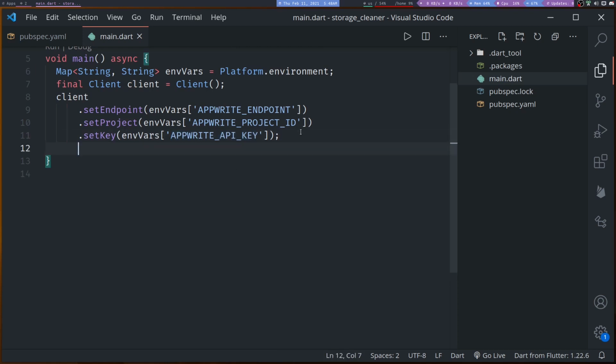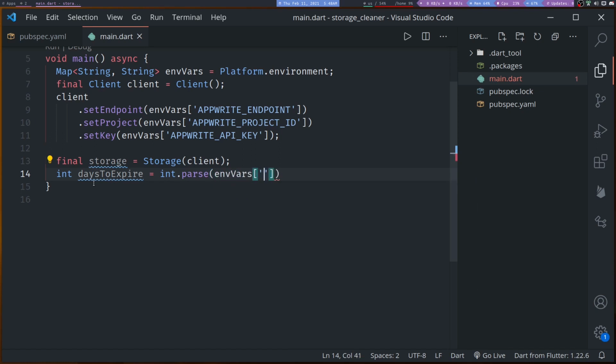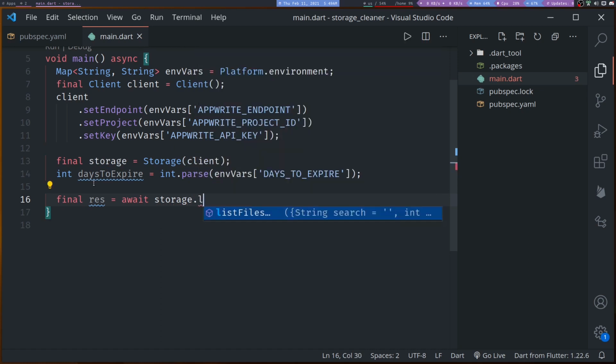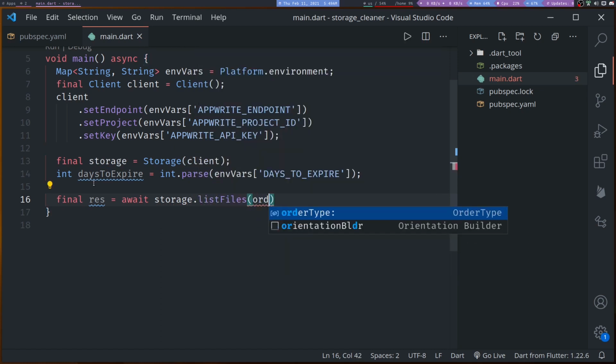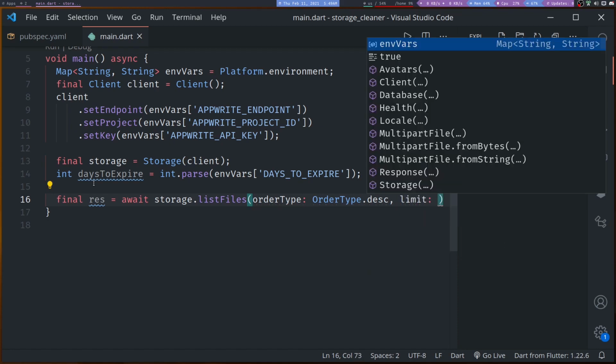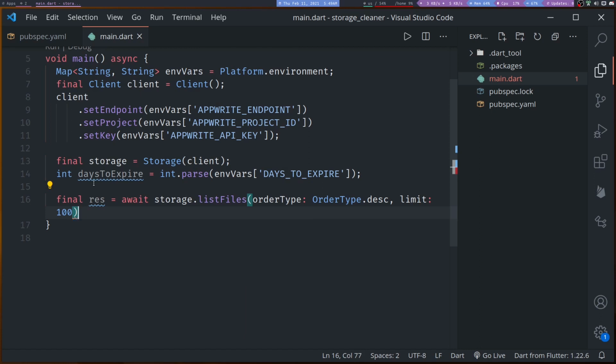Now, as we are going to work with storage, let us initialize Appwrite storage. This is our storage. Now finally, we need another variable, that is the days to expire. So when the files will be deleted. From the env vars, let's name it DAYS_TO_EXPIRE. Okay. Finally, we want to get a list of files, and order type will be OrderType.DESC, descending. Let's limit to 100 files. If you have many files, it will only load the first 100 files.